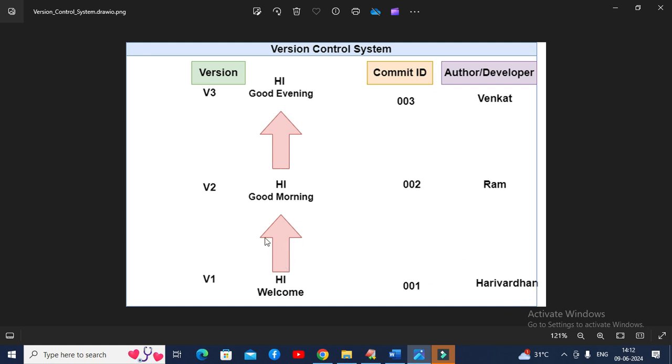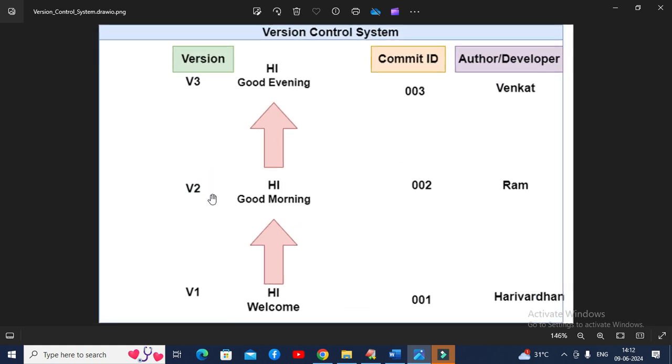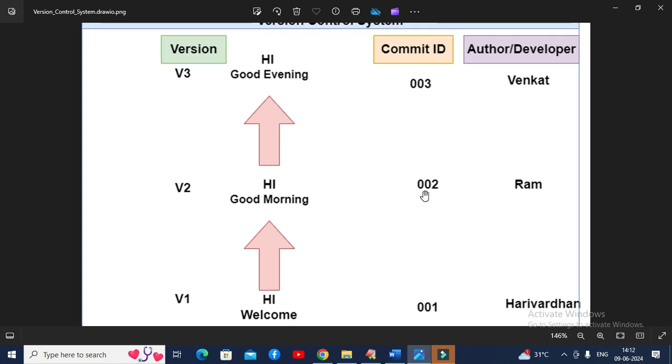And then in the next, after a few days, I just open the same file, details.txt file, and I updated welcome to good morning. Then version is changed from v1 to v2. And then the server adds commit id 002. And then who has done the change? The change is done by the Ram developer.